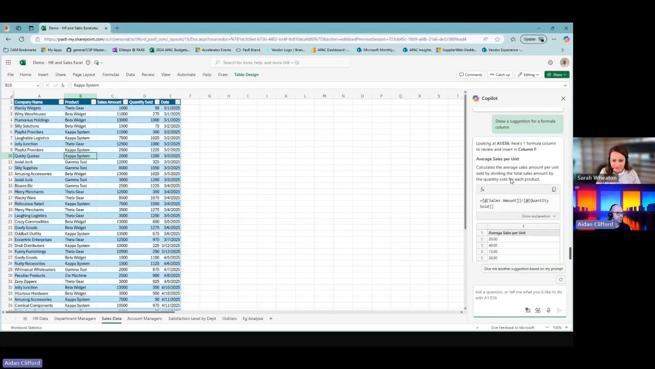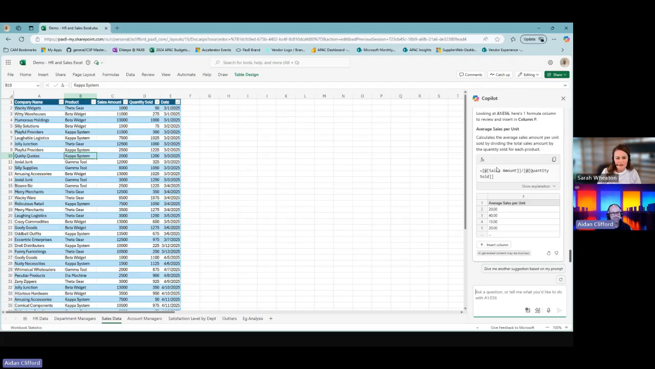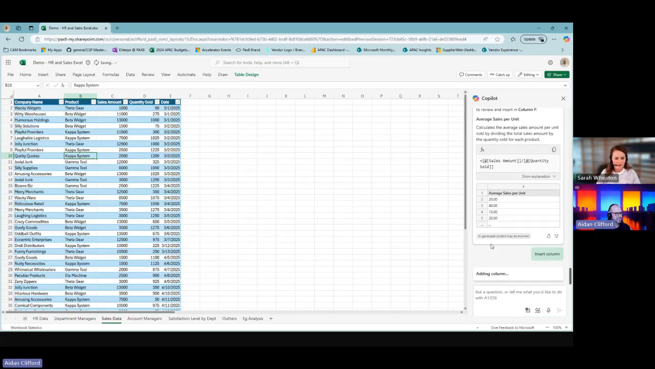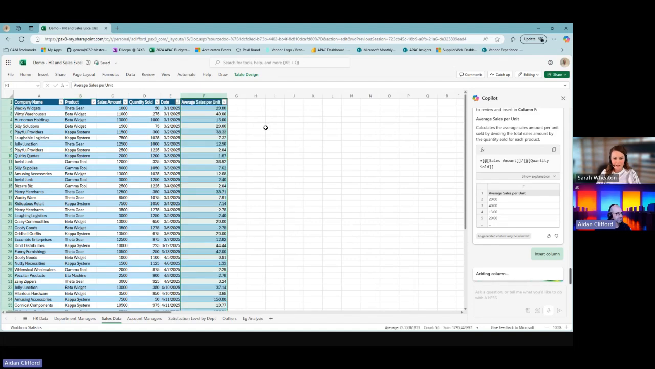If we look at what Copilot just put through from asking for a suggestion on a formula, an average sales per unit is probably a pretty logical place to start, just getting some ideas and some trends on data that's hard to get insights from just in the format it's currently in. If we could just go insert column, we'll see what it's able to attribute there.